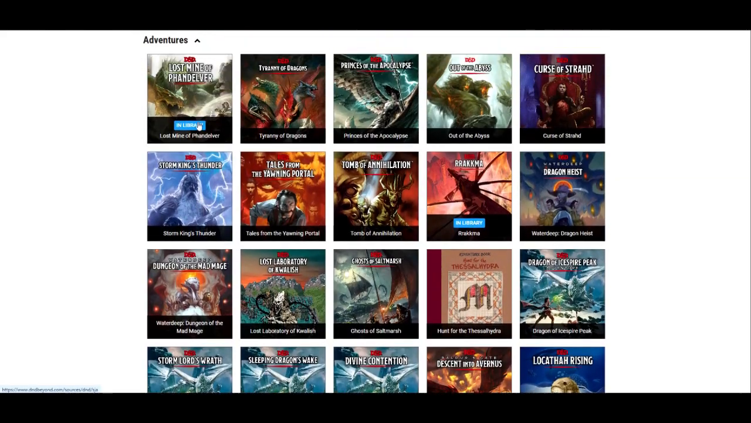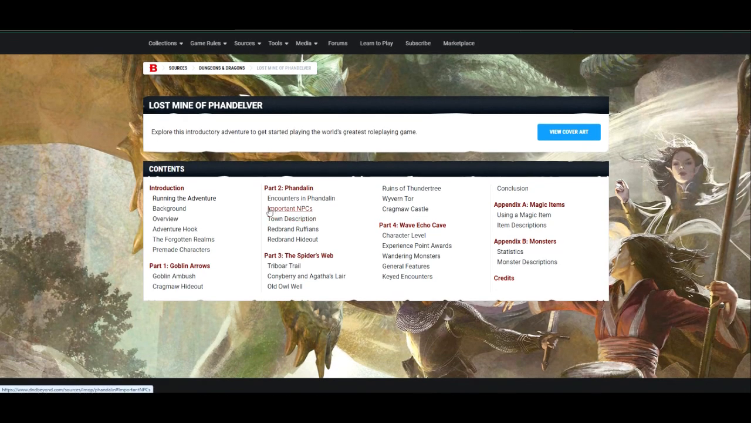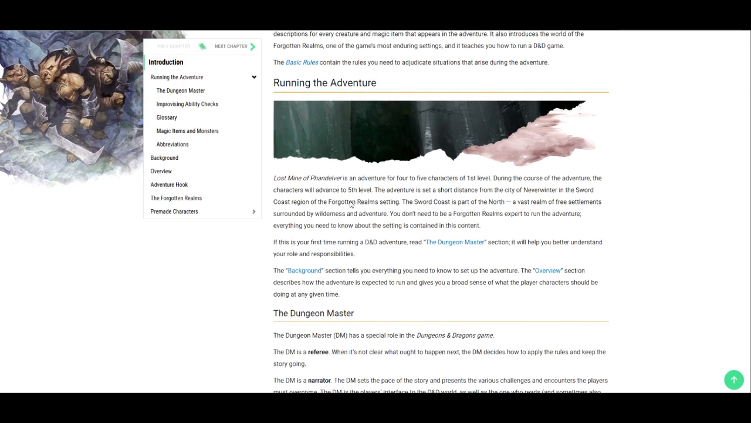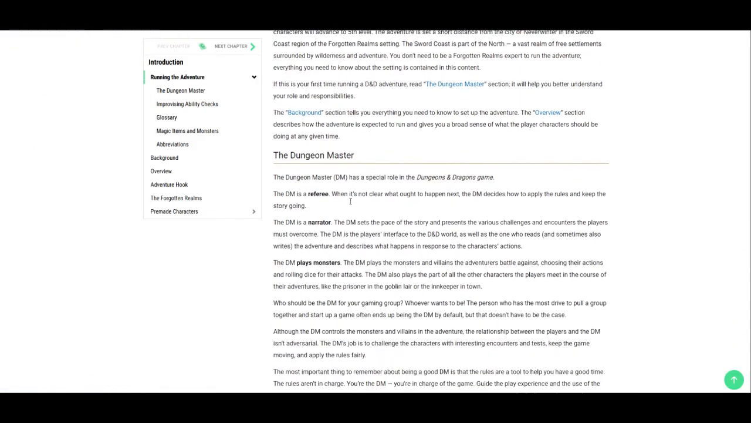Honestly, the one I would recommend if this is your very first time ever DMing and you're like, I want to take it slow, I want to take it easy, is an older one called The Lost Mine of Phandelver. It is a very good introductory story. It will very much hold your hand through everything. It doesn't really ever put you in any situations that are going to be too daunting as a DM to handle. It is a great first thing to run.